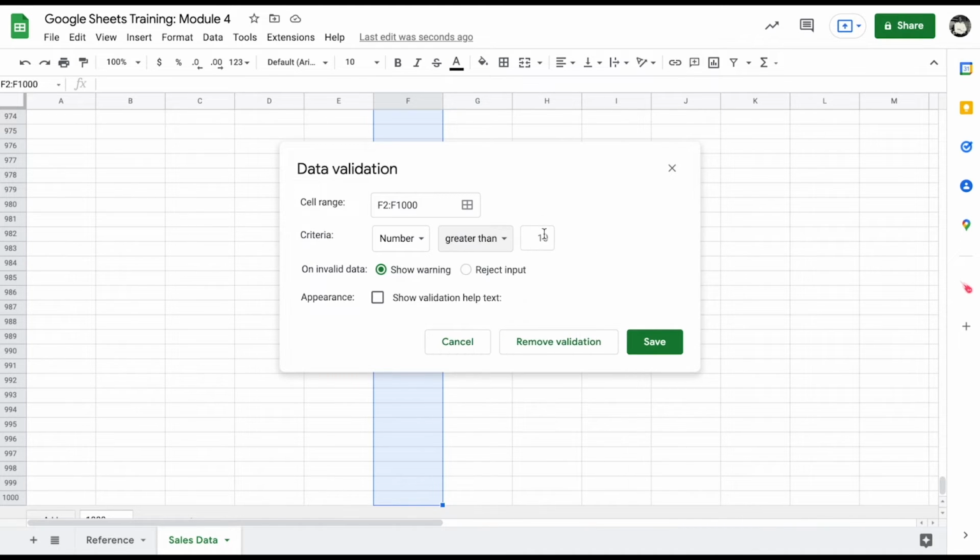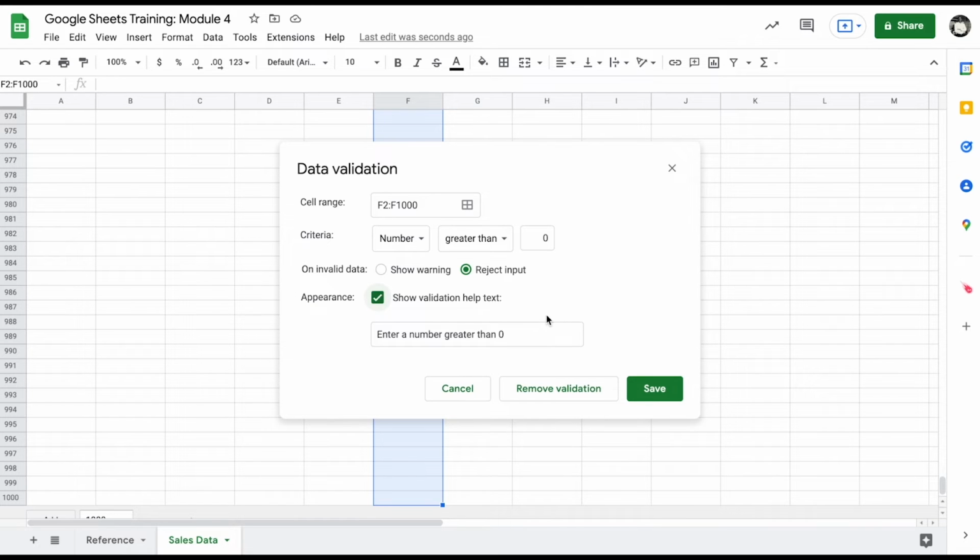We'll check the box for Reject Input for the On Invalid Data option and check the Show Validation Help text box. In this case, the help text provided by default is descriptive enough, so we'll leave it as it is and click on Save. Done.